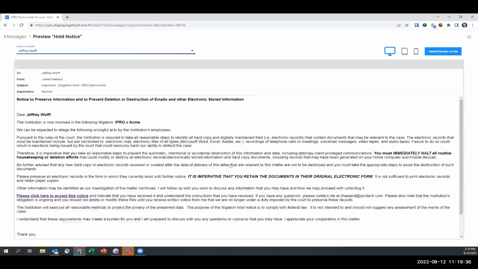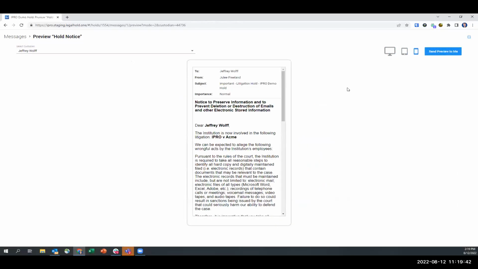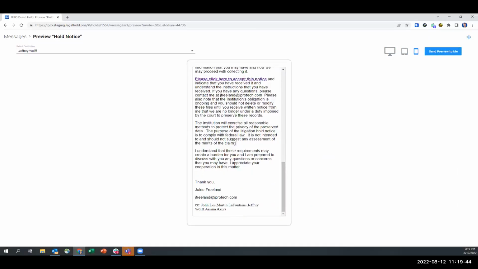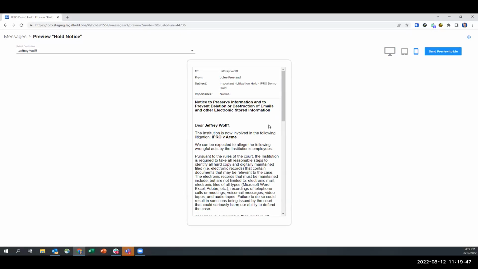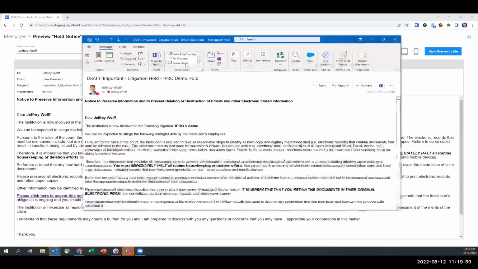I can see what that looks like if they view it on a desktop or laptop. I can see what it would look like if they're going to look at it on a tablet or on a mobile phone. So you can actually look at your formatting, your scrolling, and make sure it's the way you want it to appear. The other thing you can do with this screen is send a preview to yourself. So if I click send preview to me, it will literally send the message to me. So I just open that up.